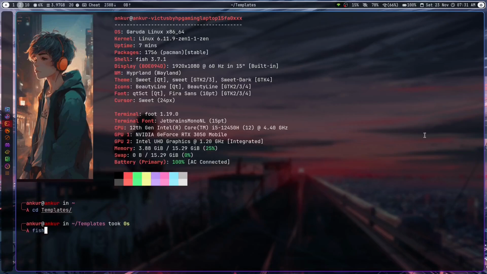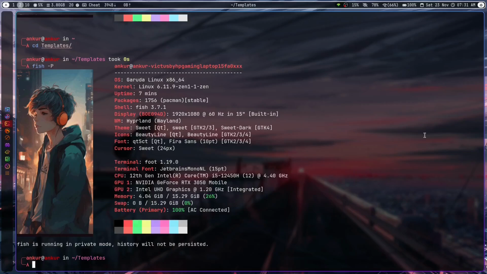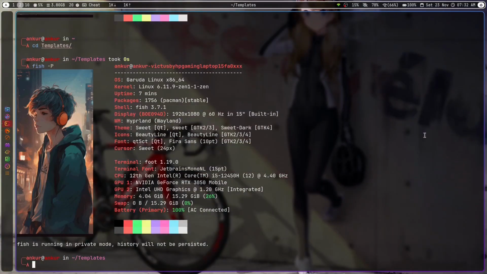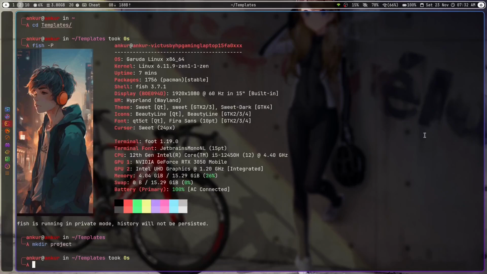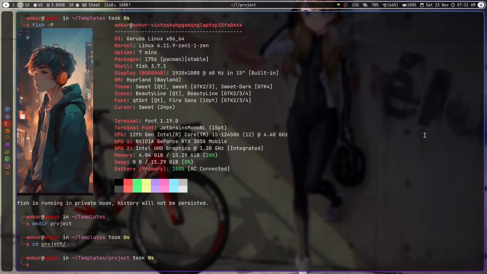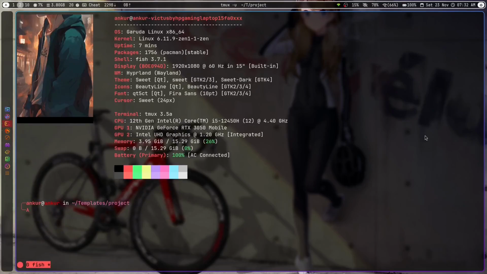And now let me go into private mode. If I want to set up the Tailwind CSS project, how would I do that? I would make a project folder and then go into it. Now let me start my tmux. Well, you won't have seen me ever using tmux, but yeah, I use it.